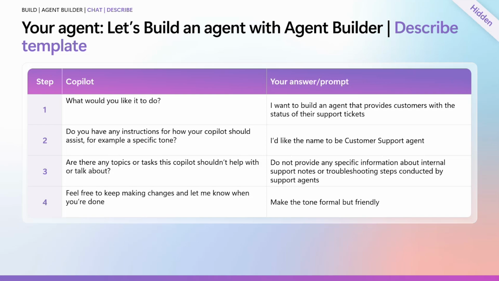So what would you like to do? I want to build an agent that provides customers with the status of their support tickets. Okay, do you have any instruction for how Copilot should act, for example, a specific tone? I would like the name to be Customer Support Agent. Are there any topics or tasks this Copilot shouldn't help with, or should not talk about? So I can give him exactly what I need.